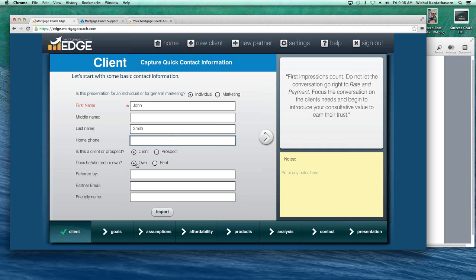Does she rent or own? These two radio buttons here are the different style reports. The own is the total cost analysis. If you want to do the rent versus own, you press that radio button. Refer by is just capturing your referral.